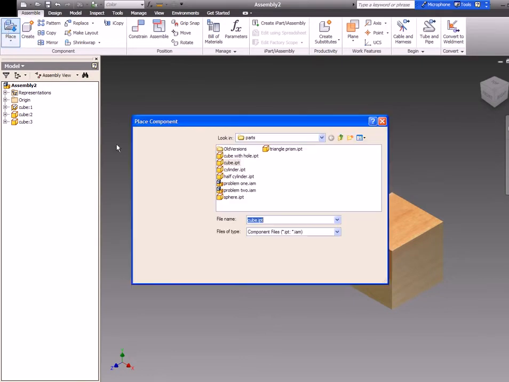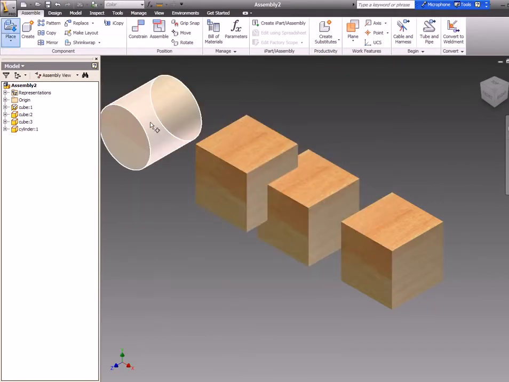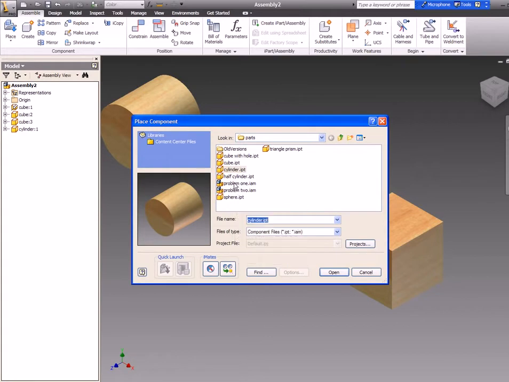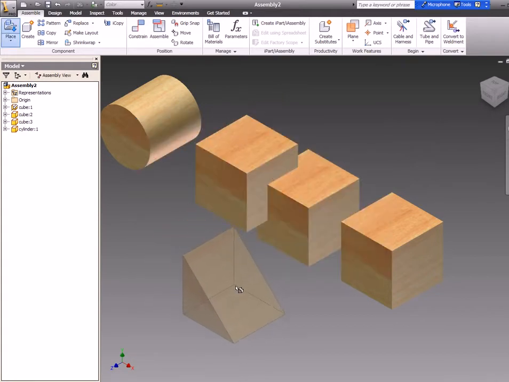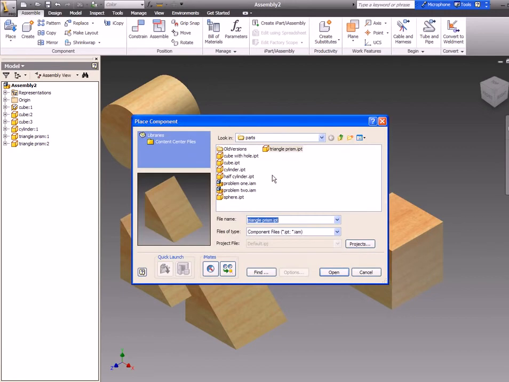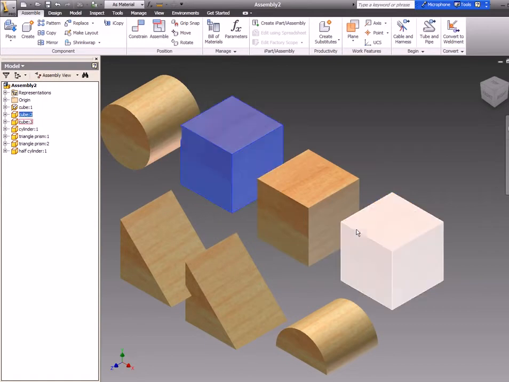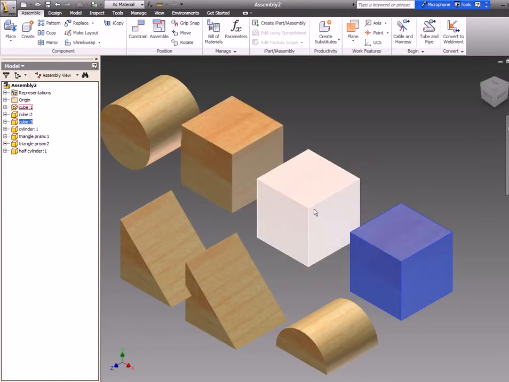And now I still am going to need a cylinder and just one of those, and then right click and done. And I need 2 triangular prisms, and click and click and right click, done. And I need 1 half cylinder. Click, right click, done. Okay, here's my stationary cube, the one object that will not move. All of the rest will move. So I'm going to build around this one.